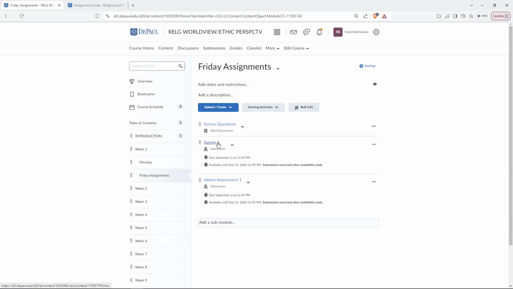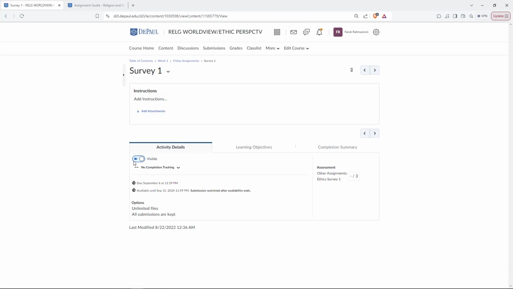Occasionally, and I believe this is only the case for the new survey assignments, you also have this survey questions bit that's above the survey itself. So you're going to go ahead and open this. In fact, you're going to download it. You're going to fill it out according to the instructions, and then you're going to follow the link to survey 1, and you're going to upload that file.